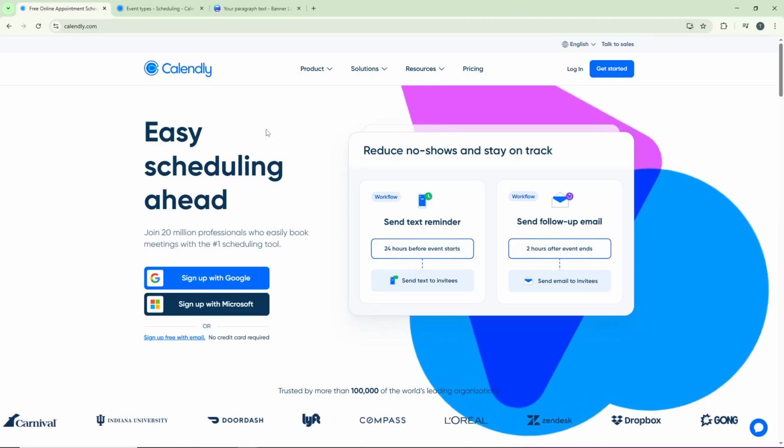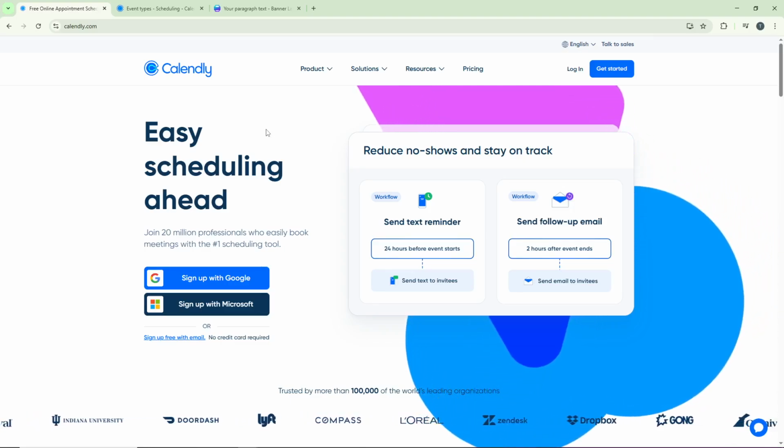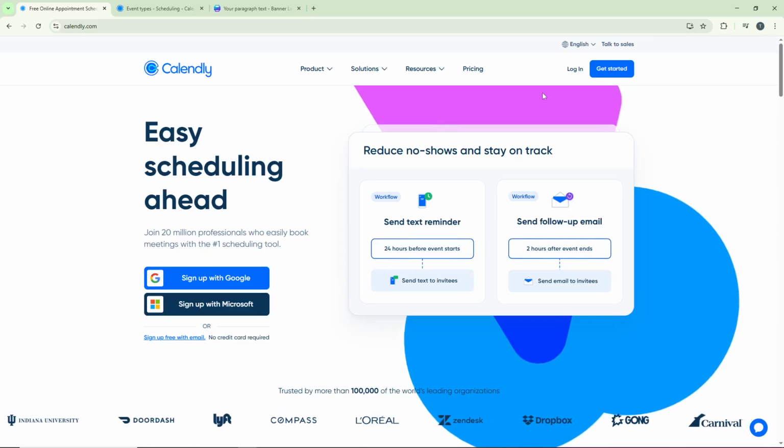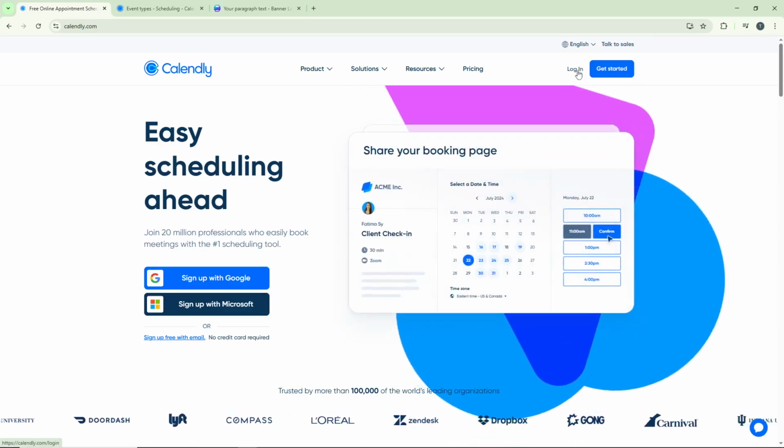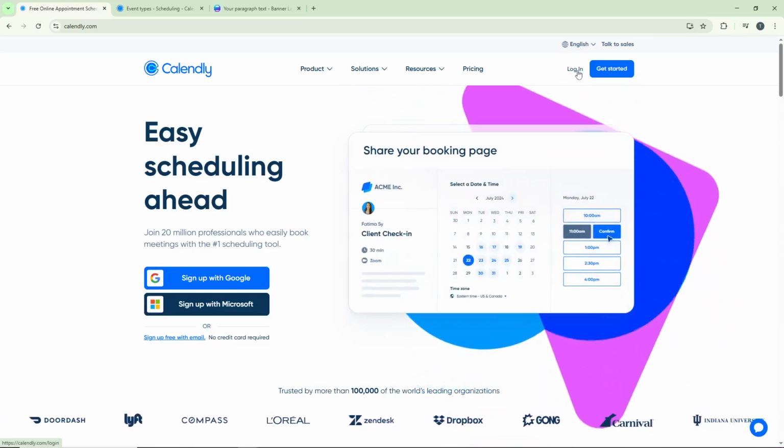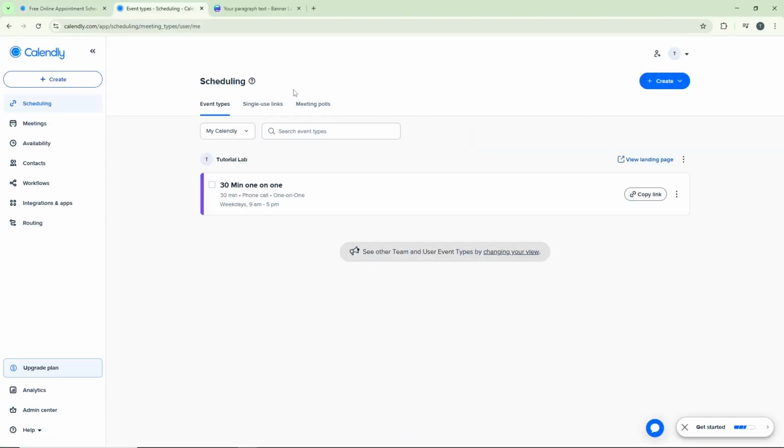Let's dive right in. First, open your browser and head over to calendly.com. Once you're there, log in to your account using your credentials. This will take you to your Calendly dashboard where you can manage all your scheduling needs.